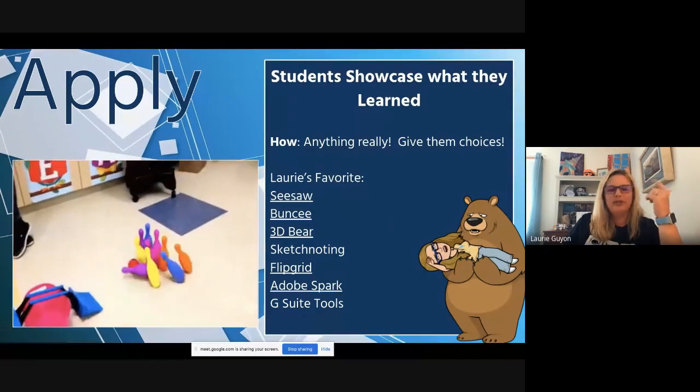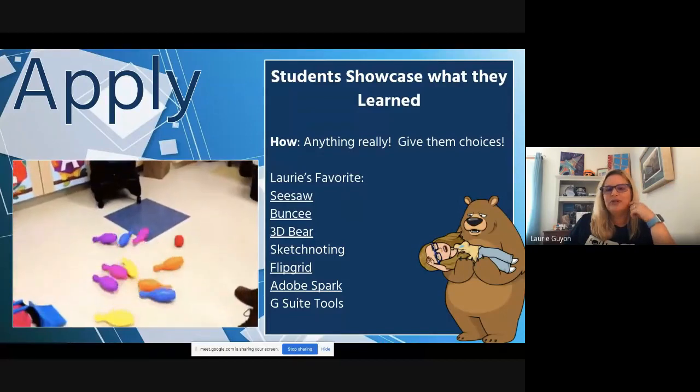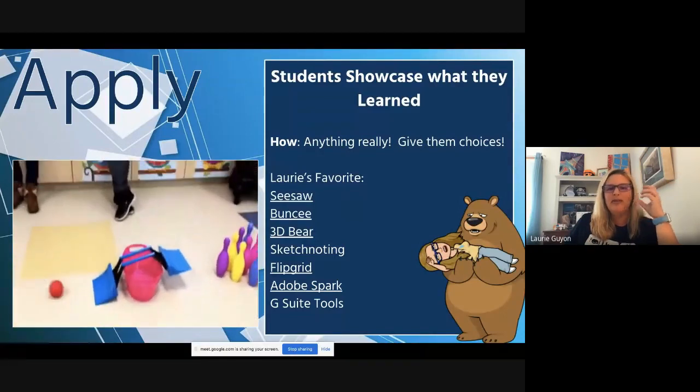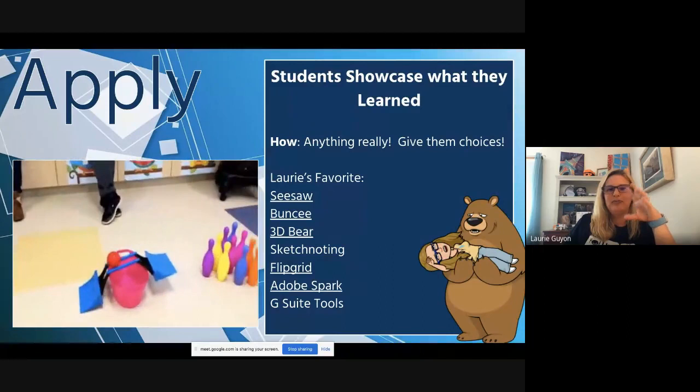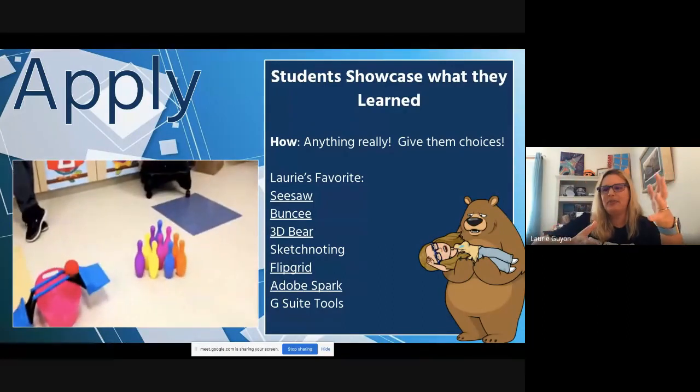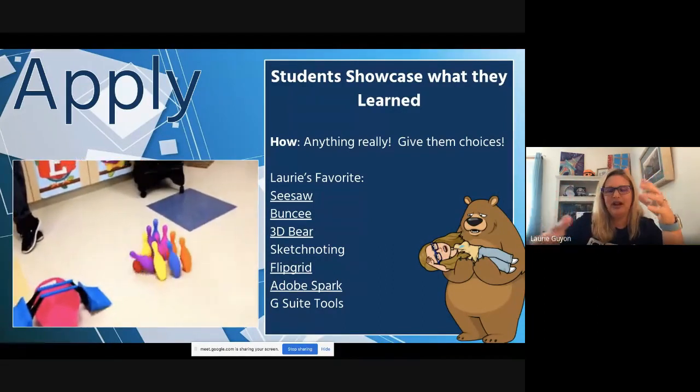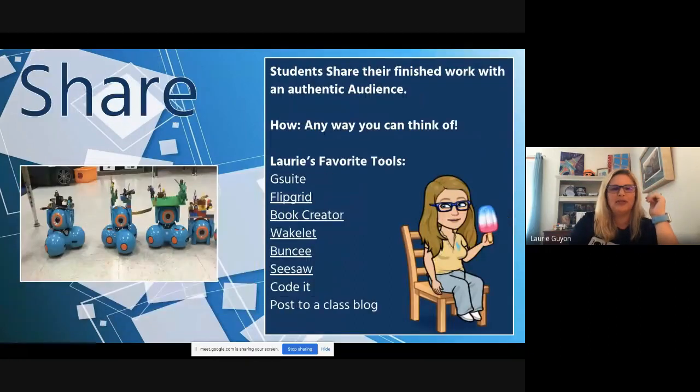You can use your G Suite tools, or if you're a Microsoft school, you can definitely use your Microsoft tools to build whatever it is you want the students to do. Give them a choice and let them pick where they want to showcase what they've learned.